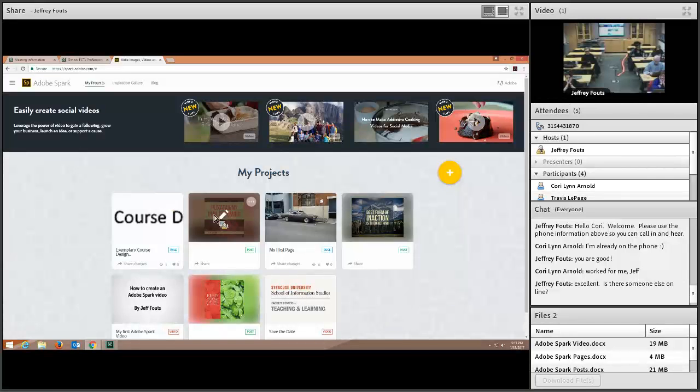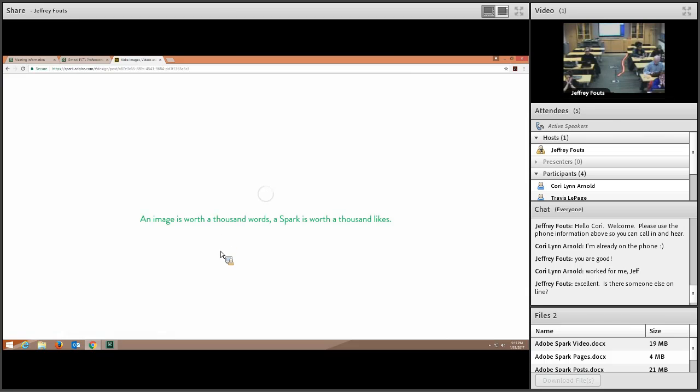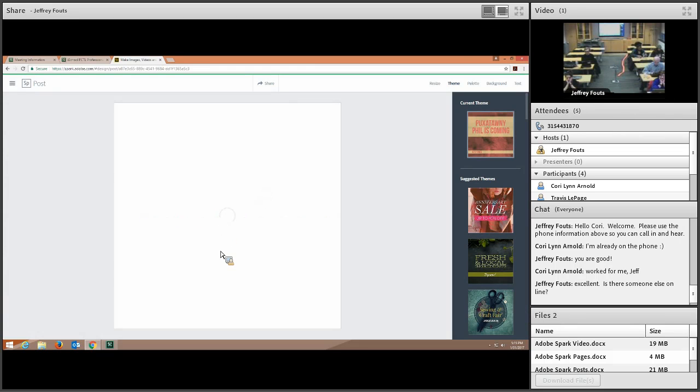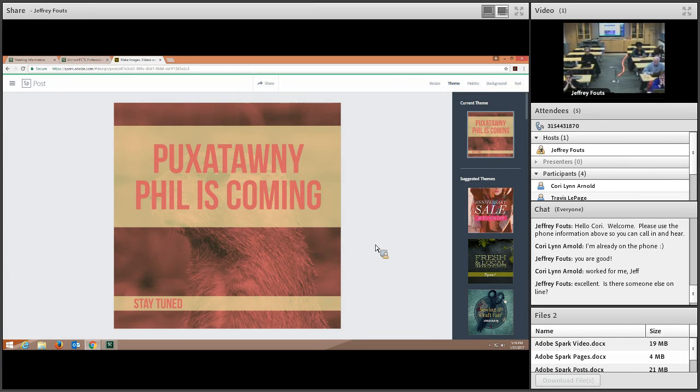Okay, so if you just click right on this image. This is an image that I made using Adobe Post. And you can see it's very simple, right? You can put text on this image. You can put an image in the background. And Adobe gives you tons of royalty-free images for you to use. And it actually puts in the credits for you automatically. You're welcome to use your own, but you can use theirs, and they automatically credit it for you. So that's nice. You don't have to worry about that.